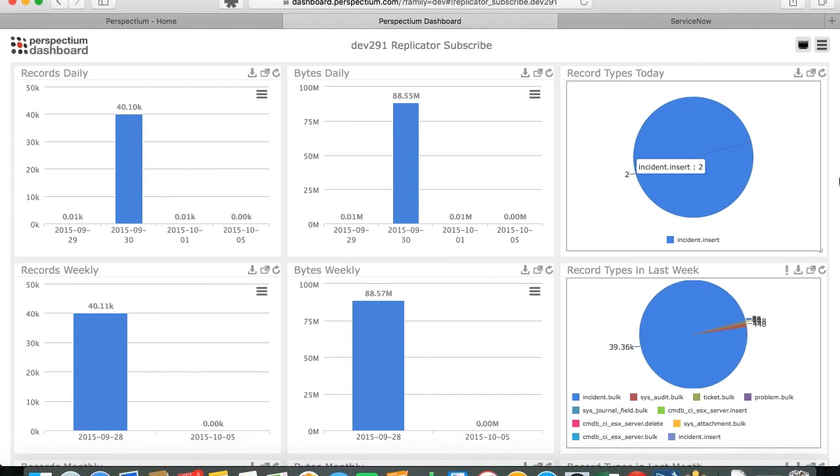Okay. So that's the replicator technology from Perspectium. Hopefully that gives you a nice summary of what it can do for you, and we hope you have a good day.